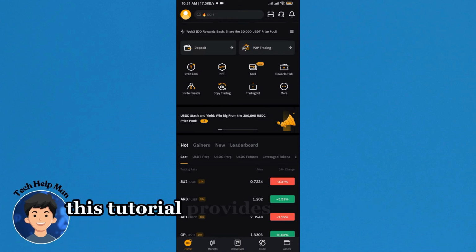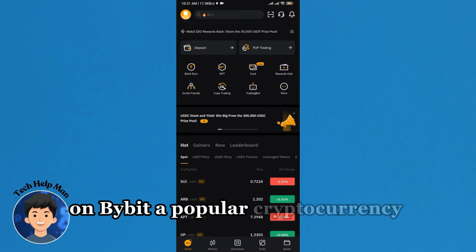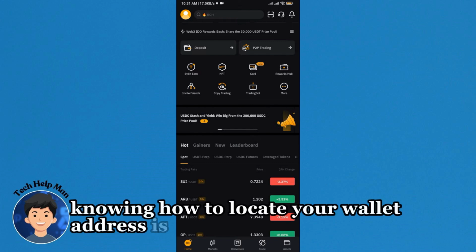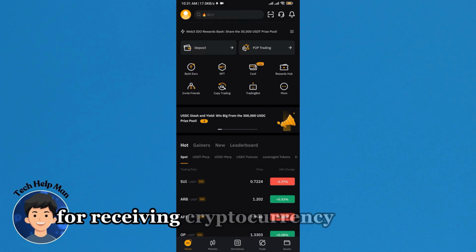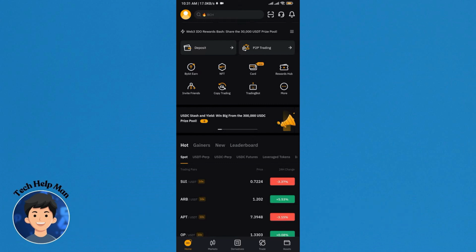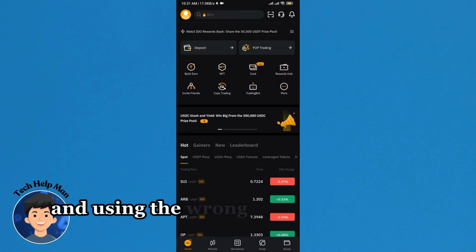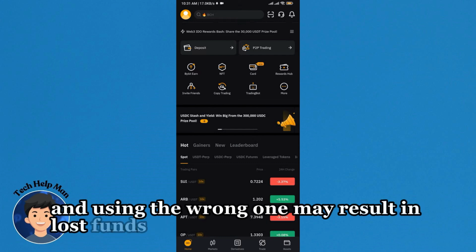This tutorial provides a step-by-step guide on how to find your wallet address on Bybit, a popular cryptocurrency exchange. Knowing how to locate your wallet address is essential for receiving cryptocurrencies securely. Each cryptocurrency has its own unique wallet address, and using the wrong one may result in lost funds.